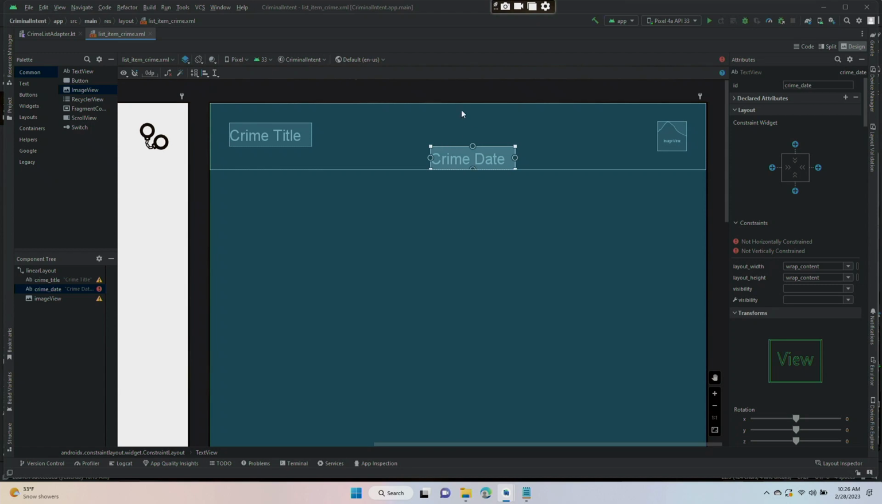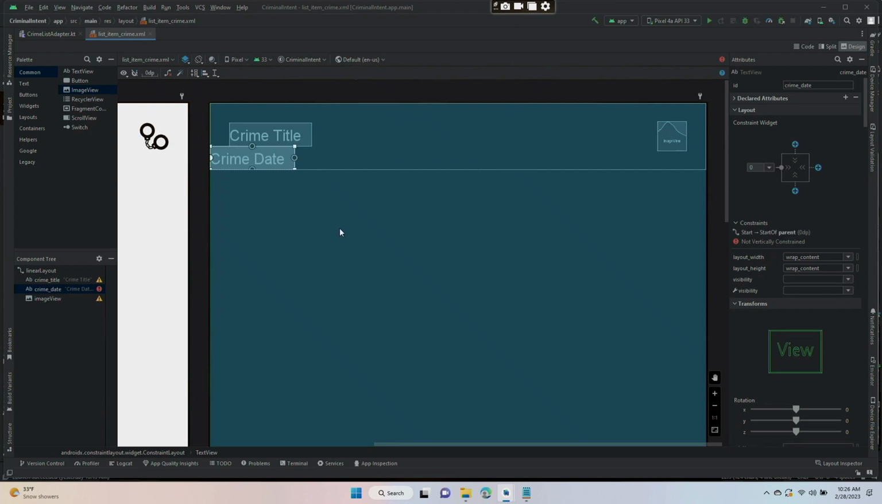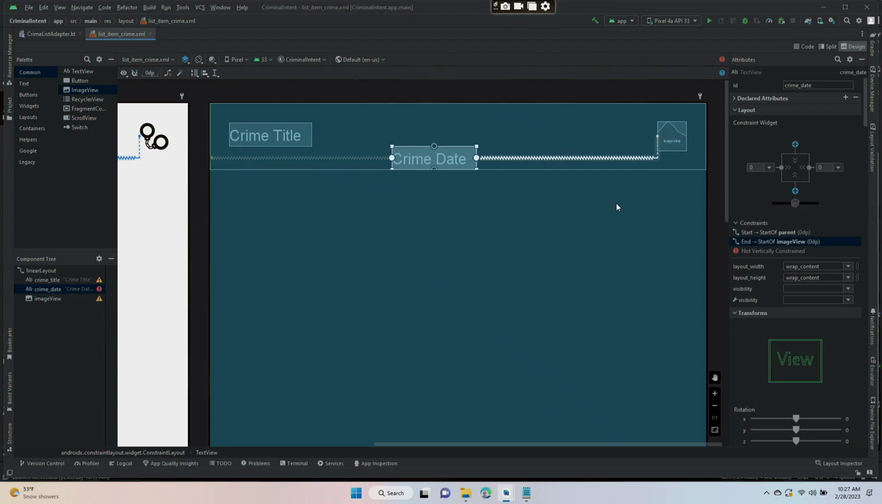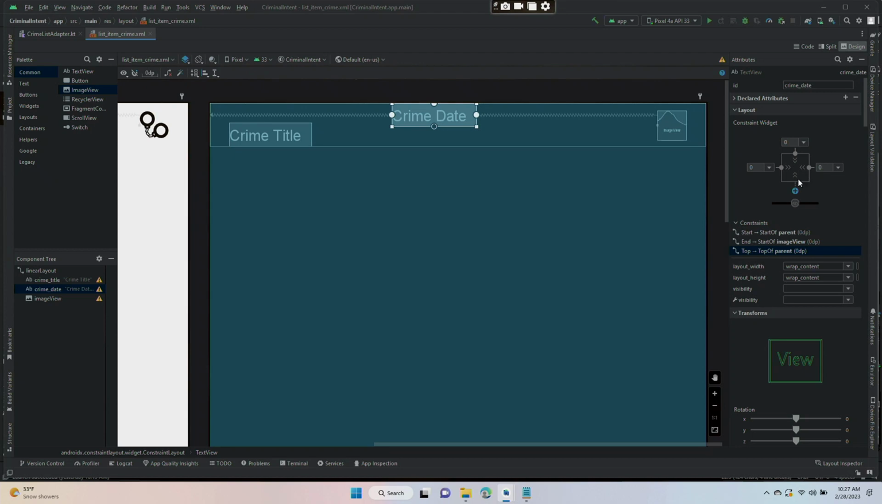And we're going to set up crime date, just give a little bit of room here. And we are going to match the start of crime date, that is the left, with the start of the parent. So we are going all the way over here. All right. And then we are going to match the end, or right, of the crime date with the start of the image. And then finally, we are going to match the top of the crime date to the top of the parent. And we can see that our 3 constraints made it. They all snapped in. And we are going to manually put in a margin of 16 on the left, a margin of 8 on the top, and a margin of 8 on the right.